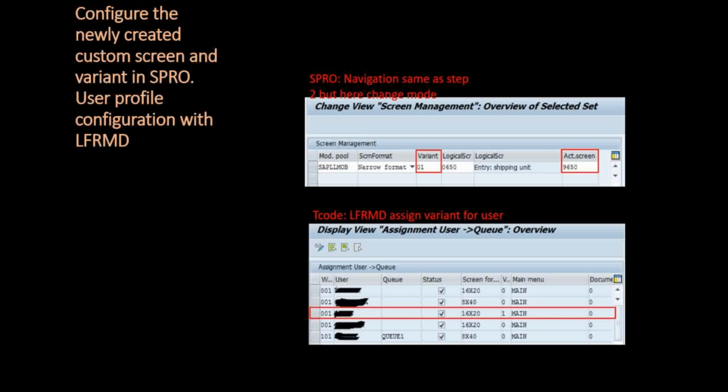The module pool, screen format and logical screen are the same, but the only difference is variant and actual screen. Here for variant we have to give 01 and for actual screen what we created is a custom screen. Screen is configured. Now the user has to be assigned to the particular queue.